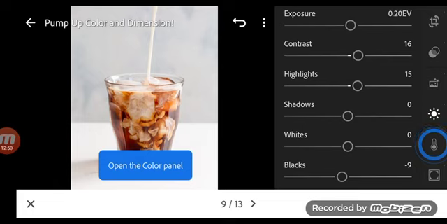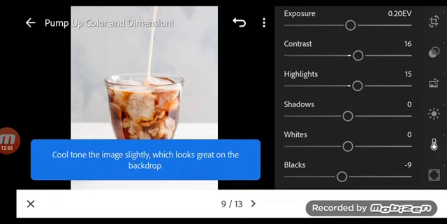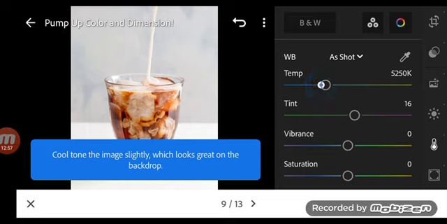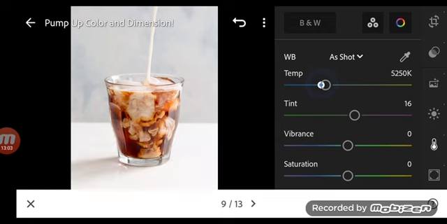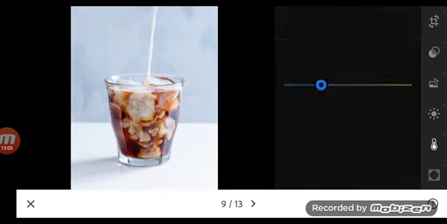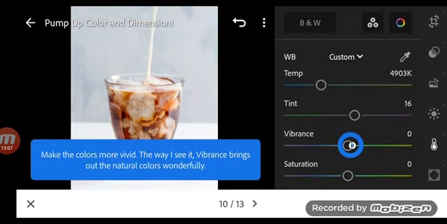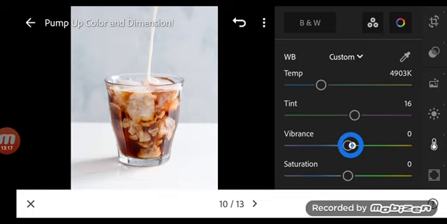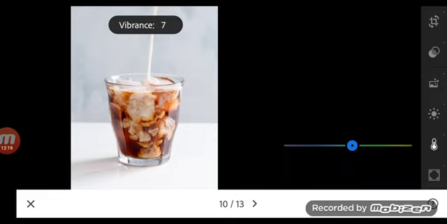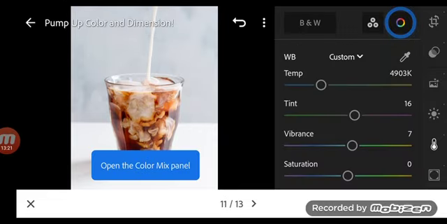Open the color panel. Cool tone the image slightly, which looks great on the backdrop. Completed. Make the colors more vivid. The way I see it, vibrance brings out the natural colors wonderfully. Vibrance. Complete. Open the color mix panel.